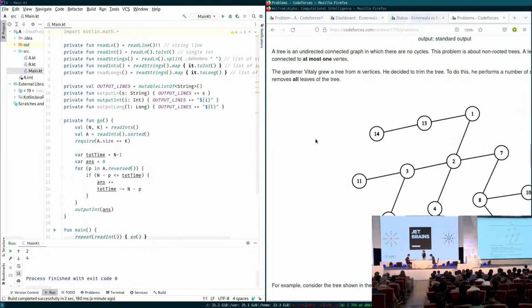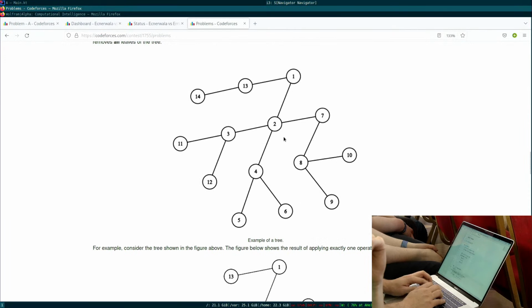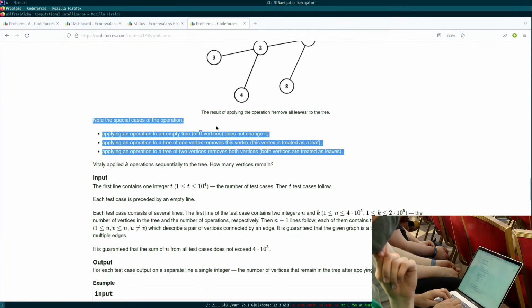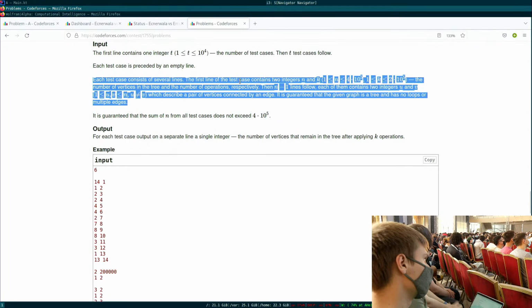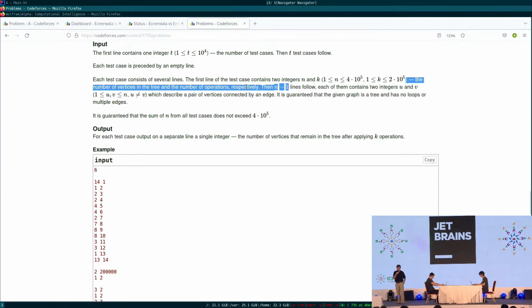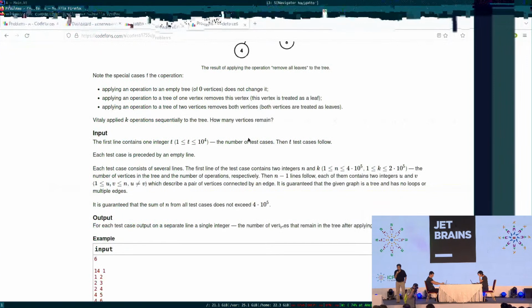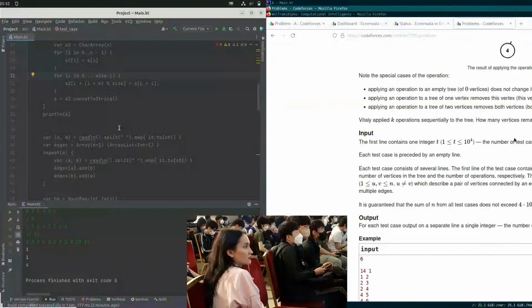So input is simple. It's just the number of vertices in the tree, and the k, the number of times you have to trim the leaves from the tree. And then there is the list of edges. Be careful, the input is tricky here. It also has an empty line before each input. Yeah, and it's also multi-test.